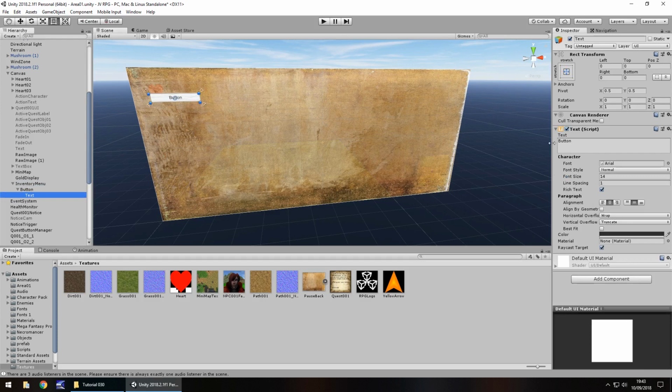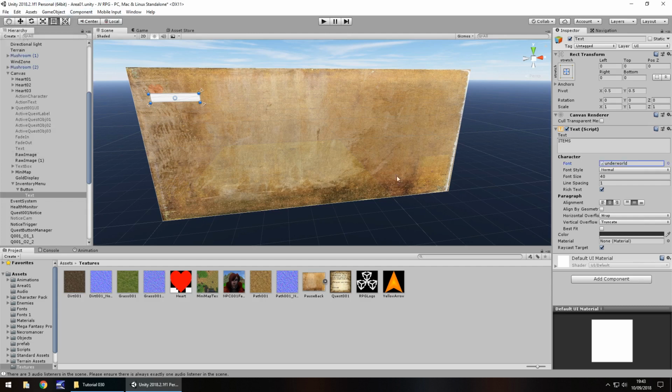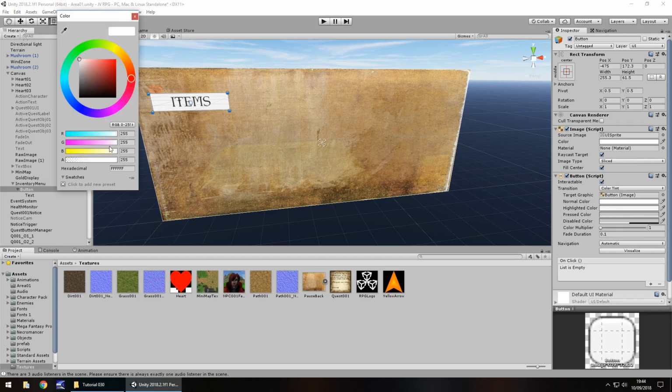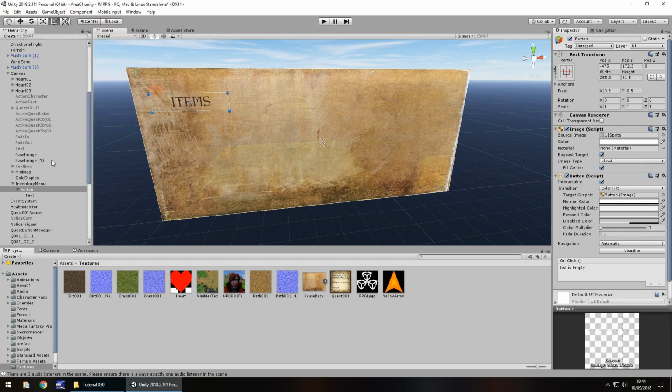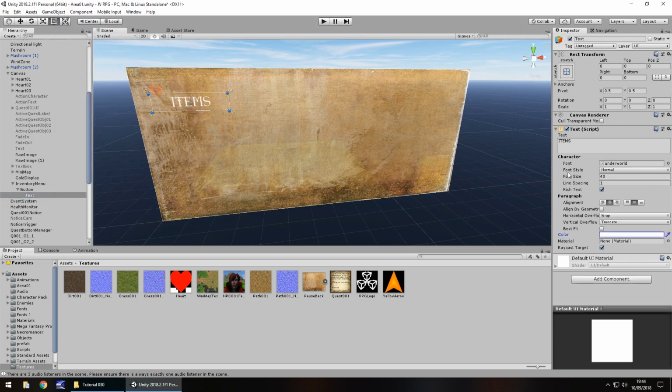Now I'm going to change the text to say items. And I think I'm going to have it much bigger. So font size, probably 40. Maybe change the font to, let's try that one. And that obviously means that we have to increase the size of the button, probably to about there. Now, I'm going to have the normal color set as 0 alpha, and probably have the text set as white. And maybe I should bold it and see what it looks like.